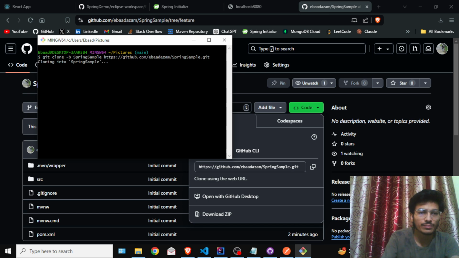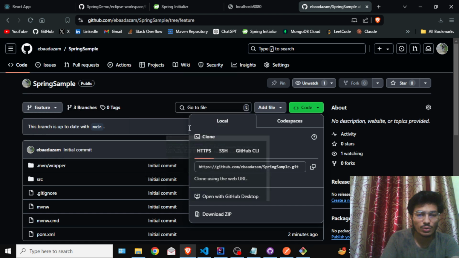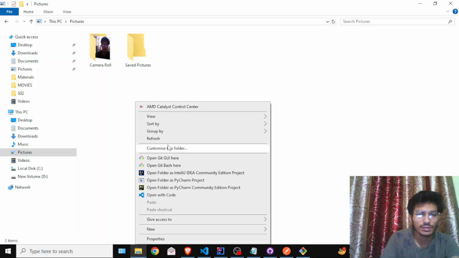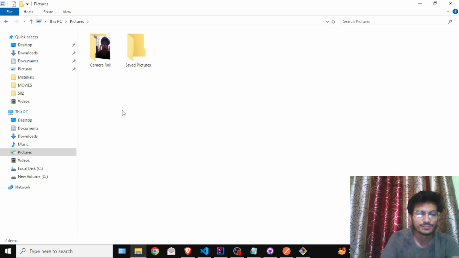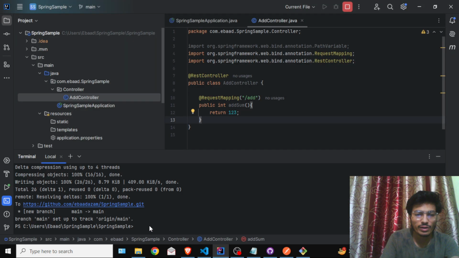After that, enter. You can see cloning into spring sample, remote branch found in origin. So I think it is being cloned. Let's check, refresh it. Is it cloned or not? Not found in upstream. Okay, let's try cloning it here. Git clone.